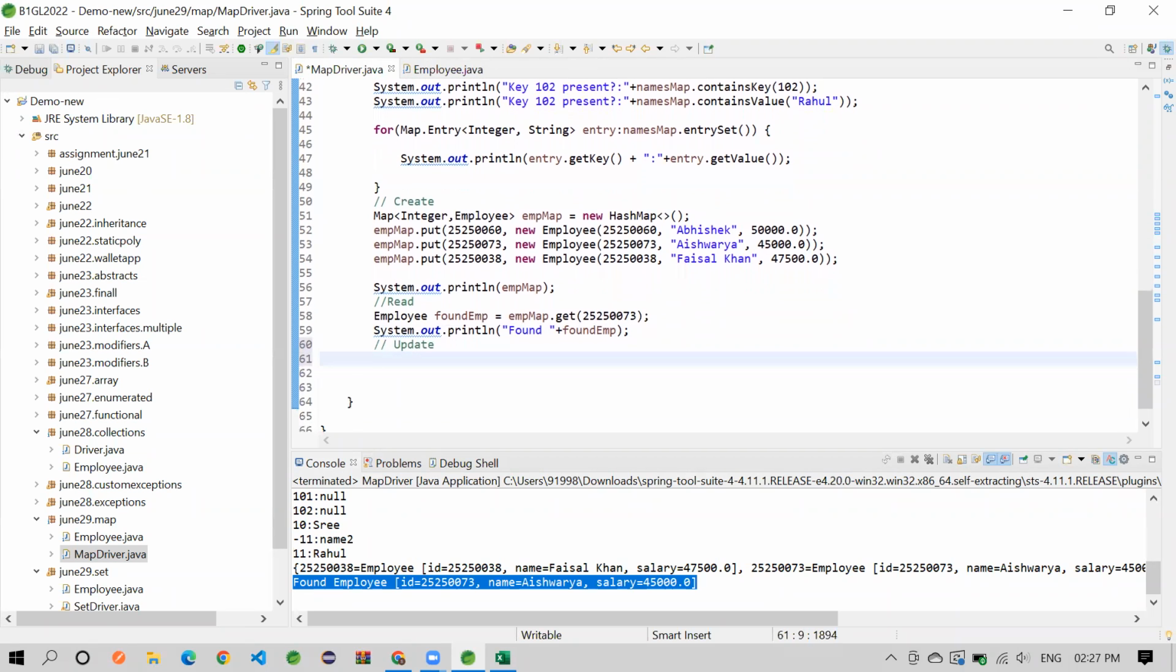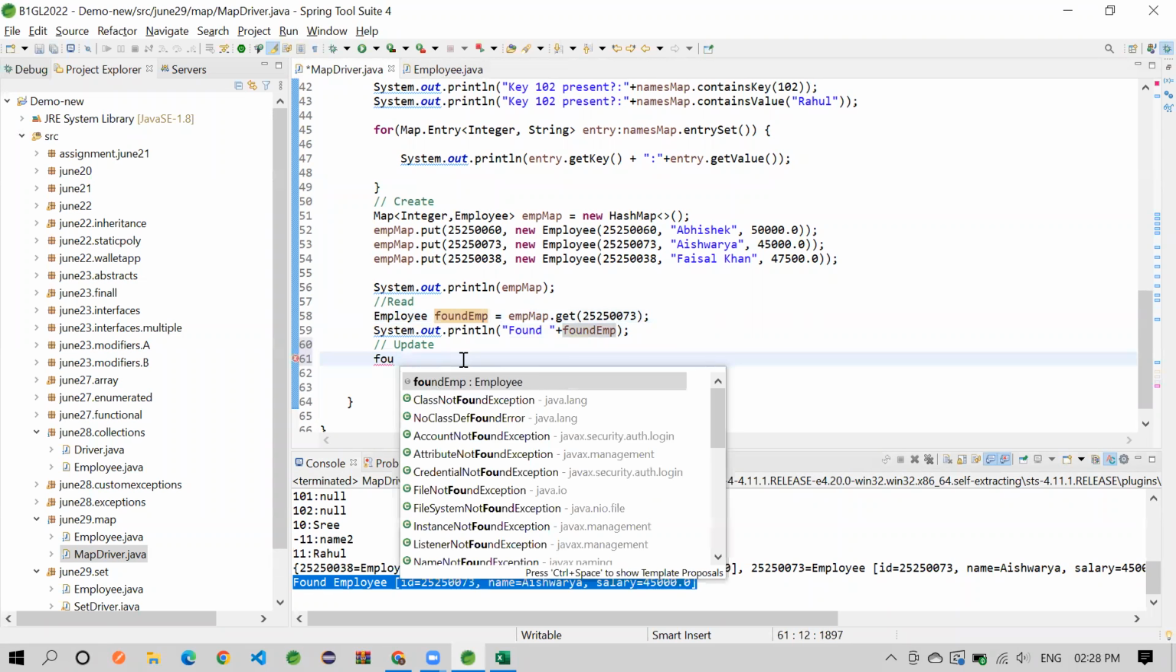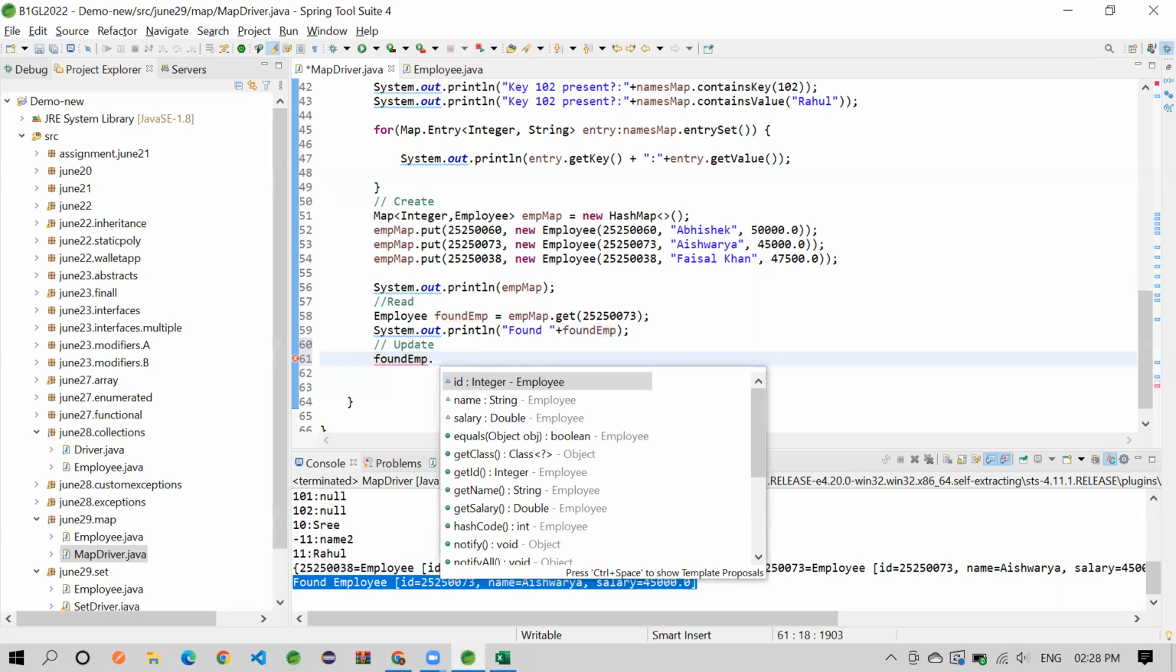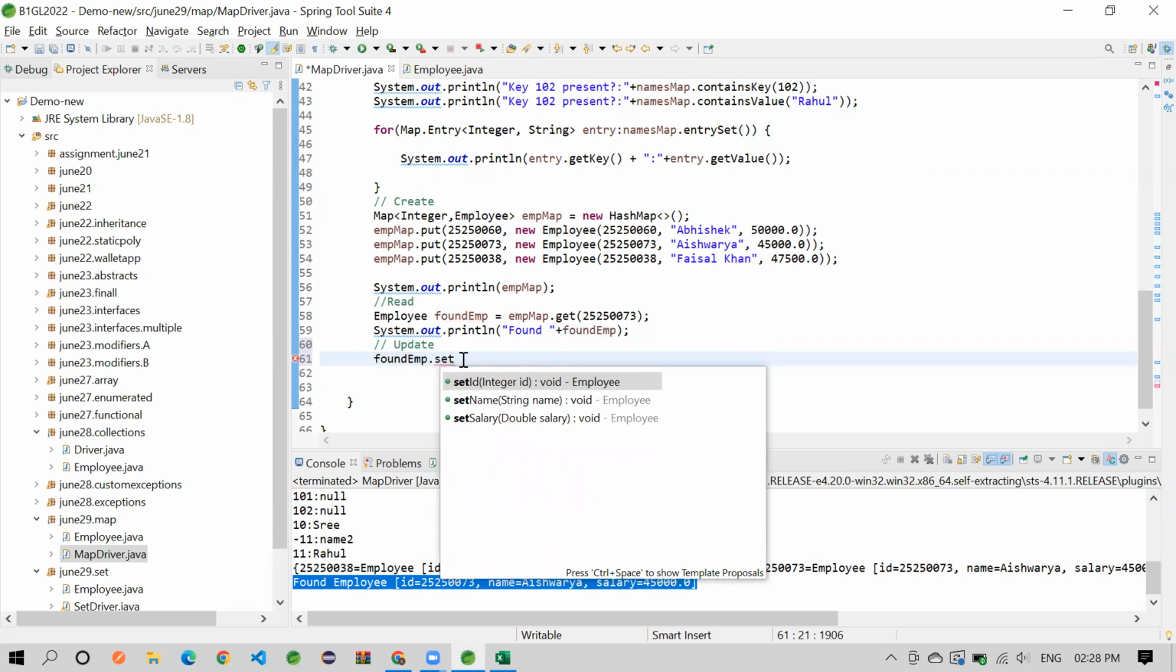How do I update? So let's say I have got the information, I have found the employee object of this particular ID. Let's say I want to change the value. Okay, so how can I change? So found employee is a reference variable. Using dot method, I will be able to set whatever I want. You want to change this ID, you can go for set ID. Set name, you want to modify the name, you can go for set name. You want to change the salary of that particular employee, you can go for set salary.